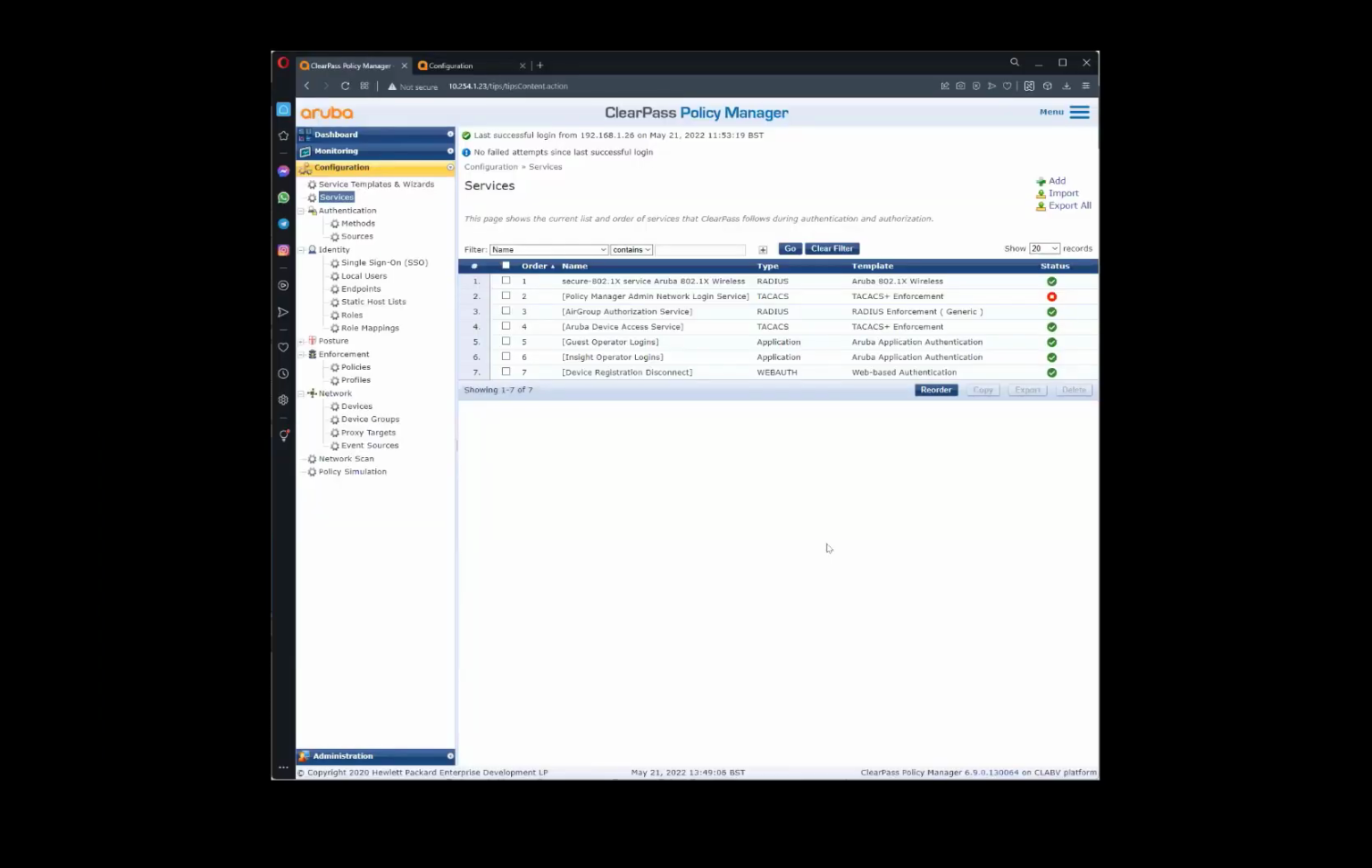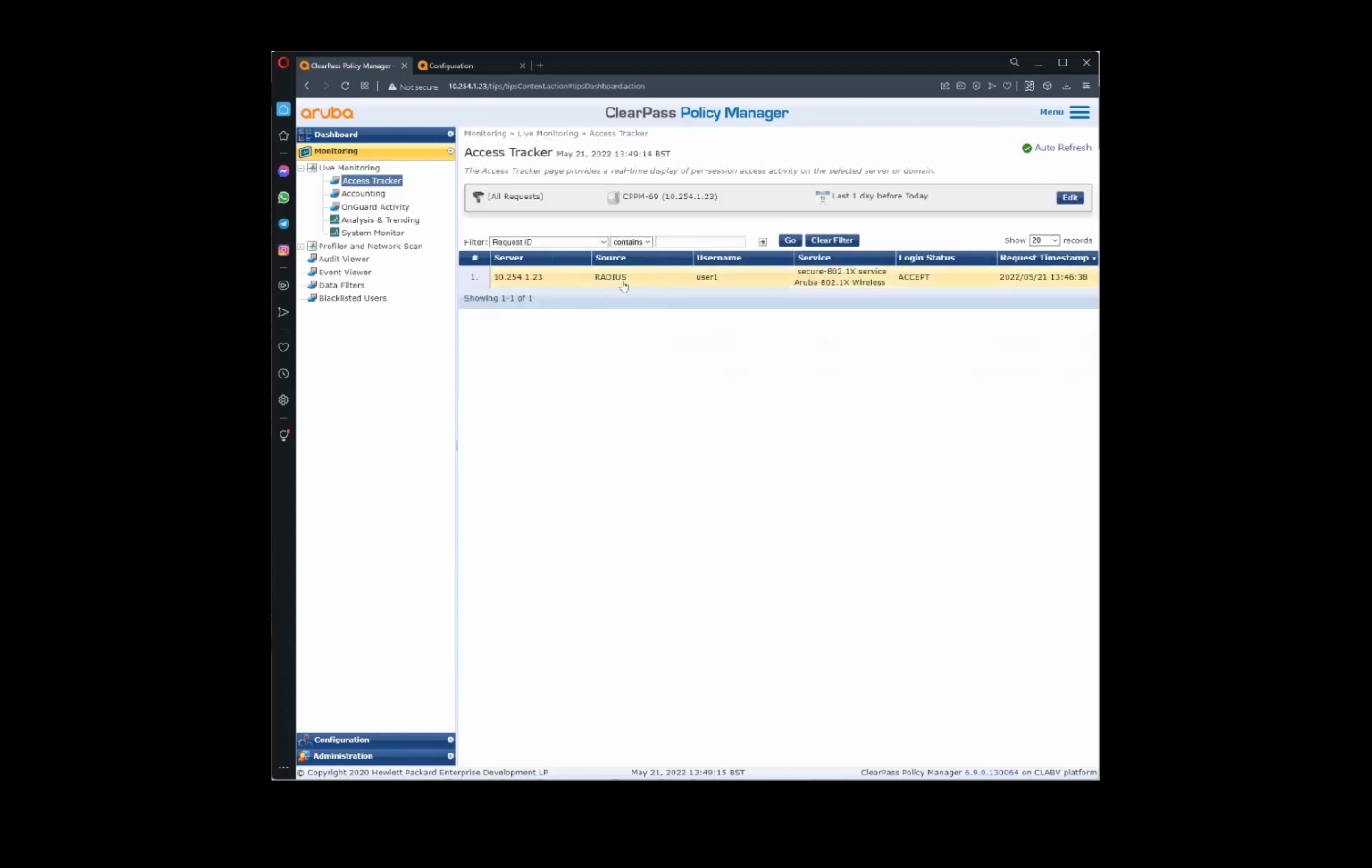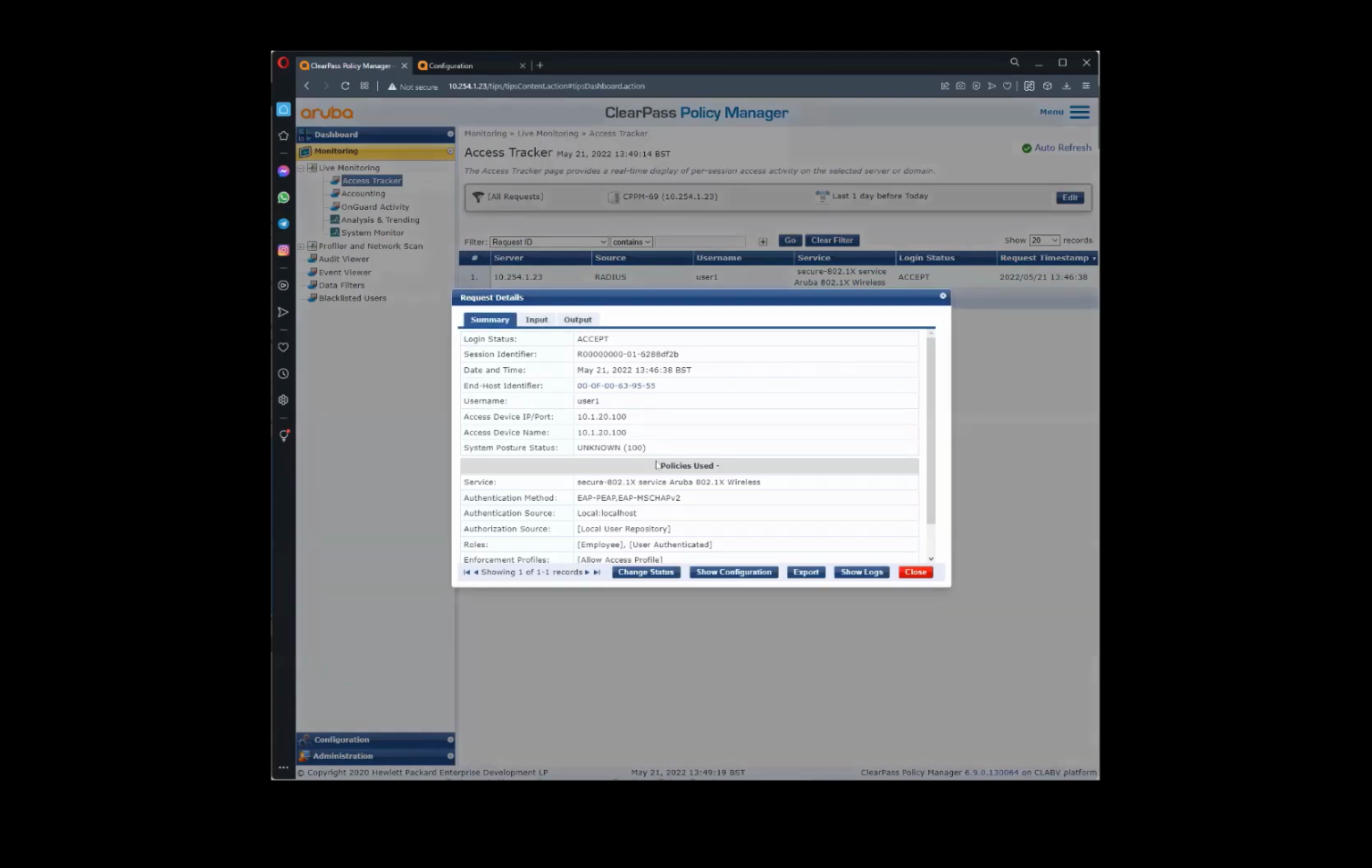So now log in again to ClearPass Policy Manager. You look at the monitoring, access tracker. Now we should be able to see that user has connected and logged in. Clearly, it's a very simple, straightforward process here. There's not really any enforcement, i.e. we're just allowing the user. We are not sending anything back to the controller. We're not restricting anything. This is just to demonstrate the basic relationship between the wireless controller and ClearPass.